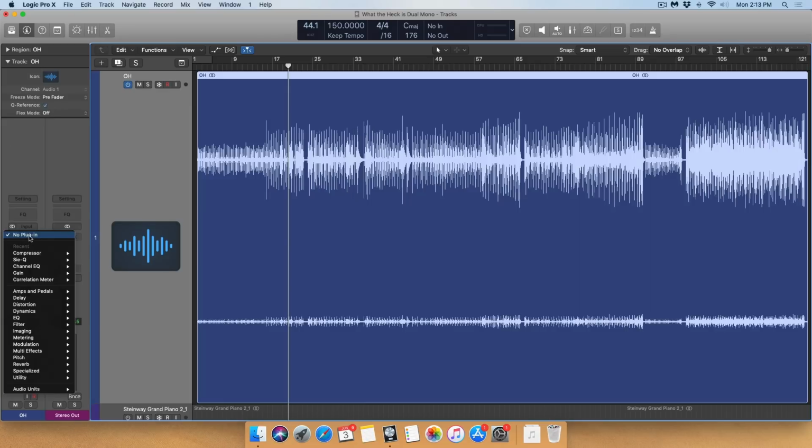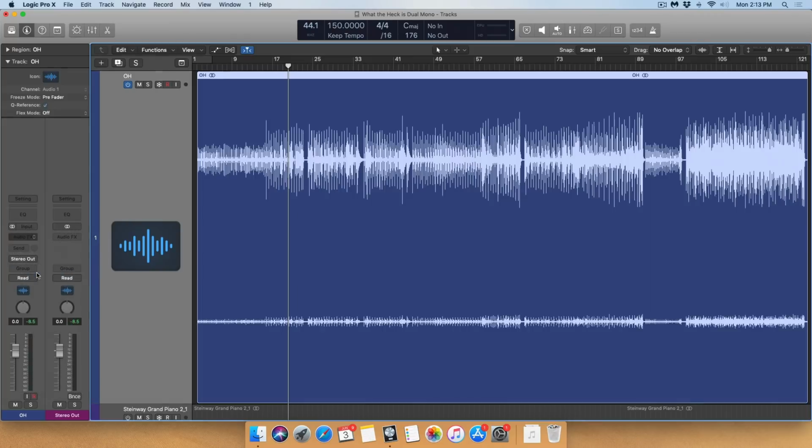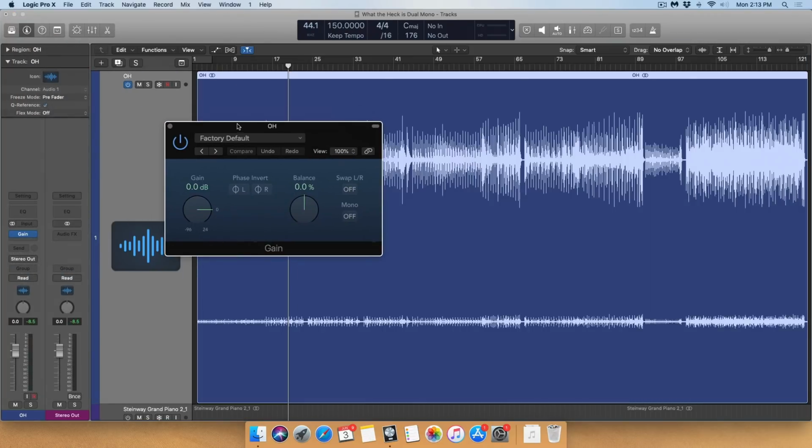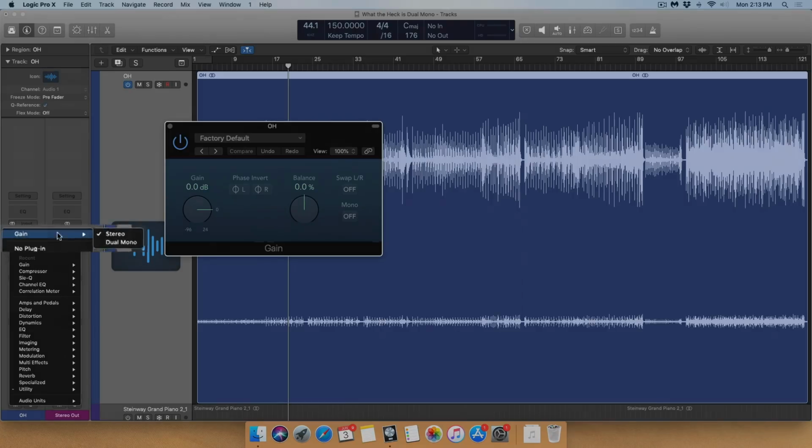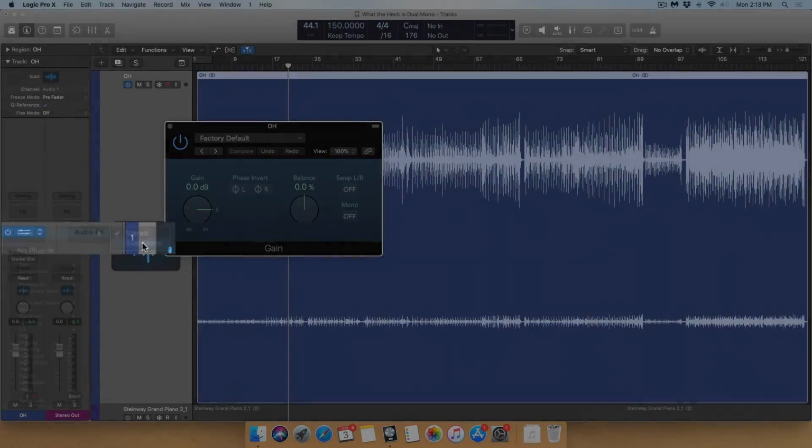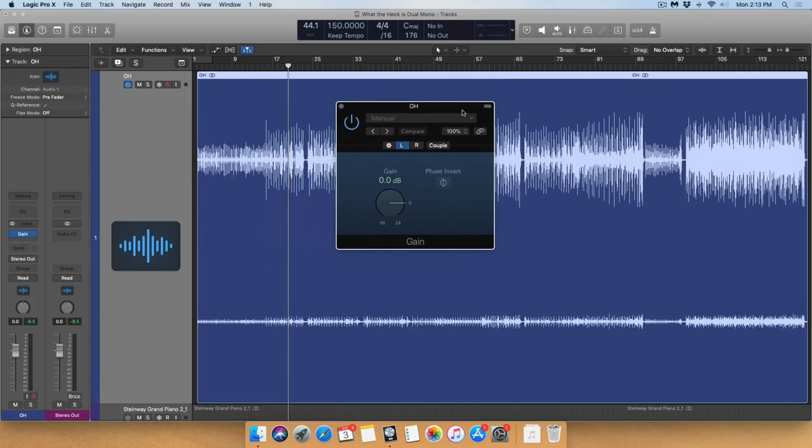So in this particular case, I'm going to go ahead and open the gain plugin. But I want this as dual mono as opposed to a stereo plugin. So if we dig back in, we have the option of dual mono. So you can see there's a little bit of a difference with dual mono. We have an extended header here for our plugin window, and we have the option of either affecting the left signal or the right signal separate from each other.